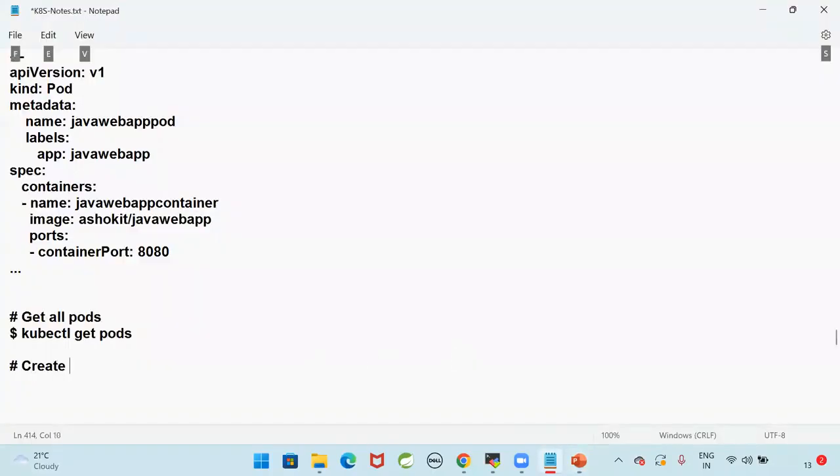Create pod using manifest file. The syntax to create the pod using the manifest file is kubectl apply. Apply is the command. Okay, apply -f, use my file. What is my file? Java web application pod.yml. That's it. We are done.